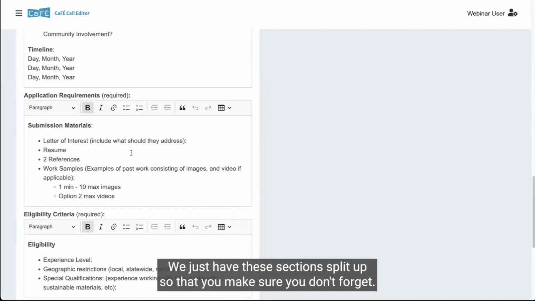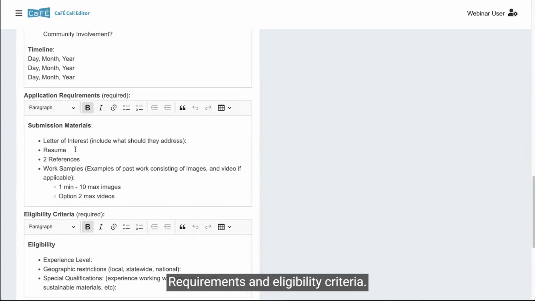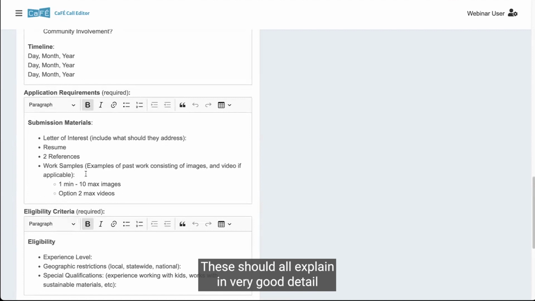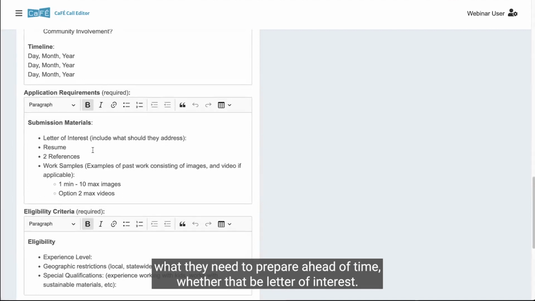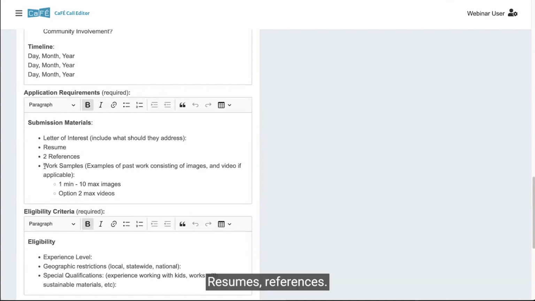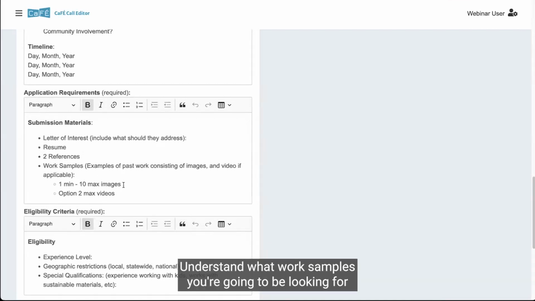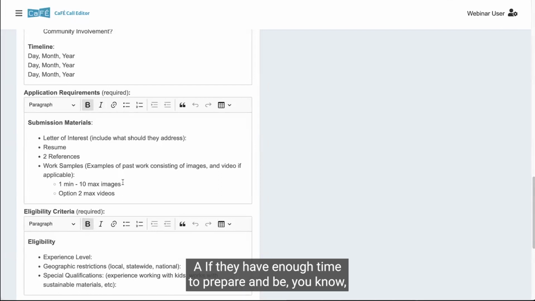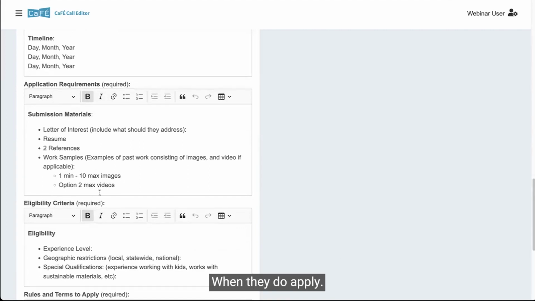We just have these sections split up so that you make sure you don't forget your application requirements and eligibility criteria. These should all explain in very good detail what artists should expect when they click apply, what they need to prepare ahead of time, whether that be letter of interest, resumes, references, understanding what work samples you're going to be looking for. That will all help the artist determine A, if they have enough time to prepare, and B, get those things together so that they are prepared when they do apply.